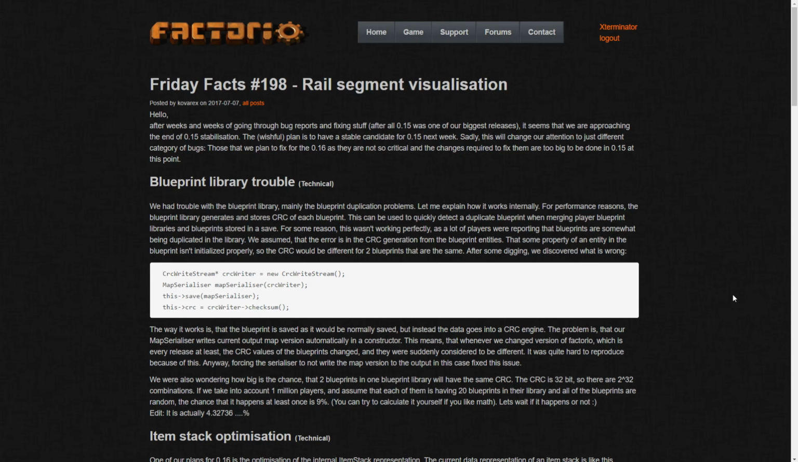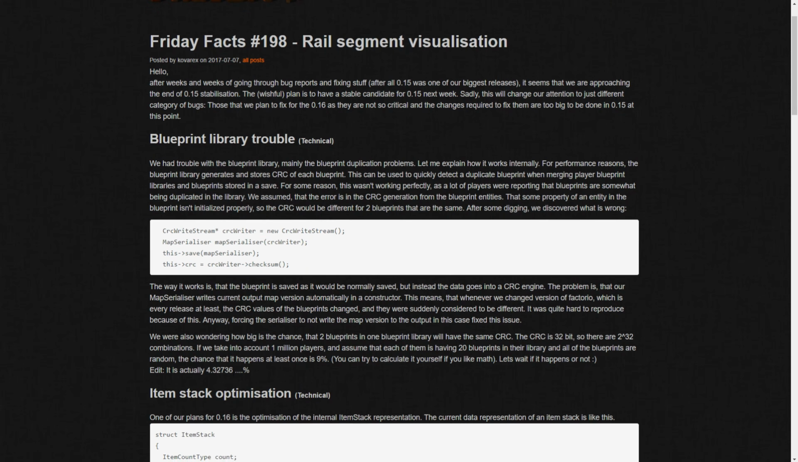Today they talk about rail segment visualization and a few other things in terms of item stack optimization and blueprint library trouble, which probably quite a few people have run into. I know that a lot of bugs, like Oxide said previously, were related to the blueprint library, which isn't too surprising because it was a brand new feature that I would imagine is quite complicated.